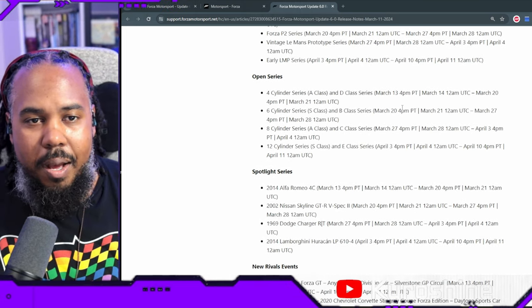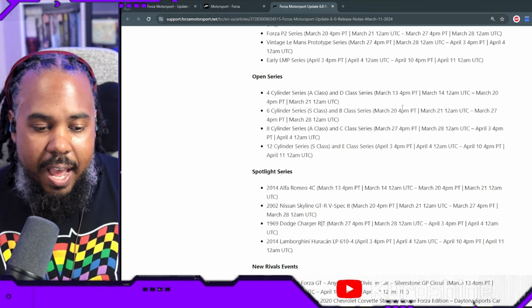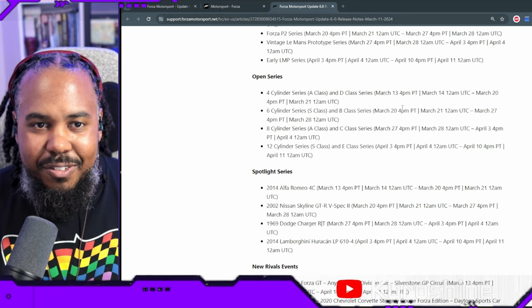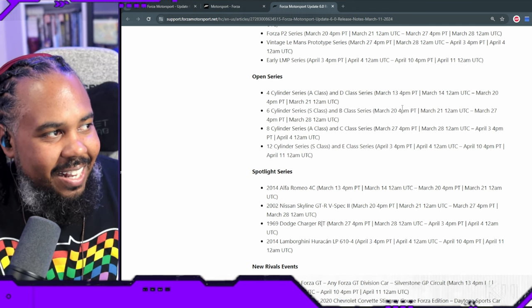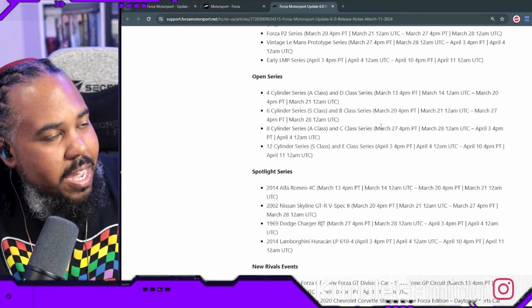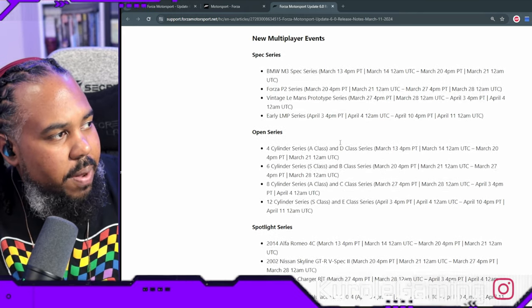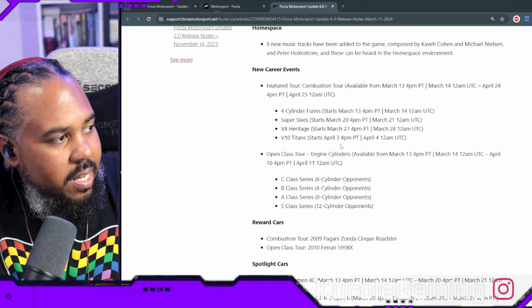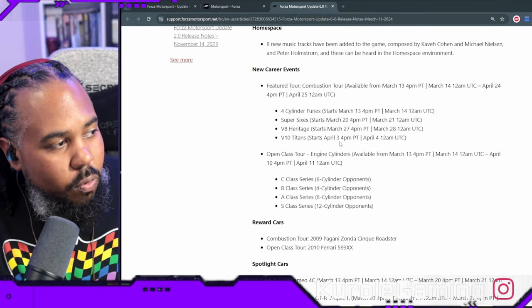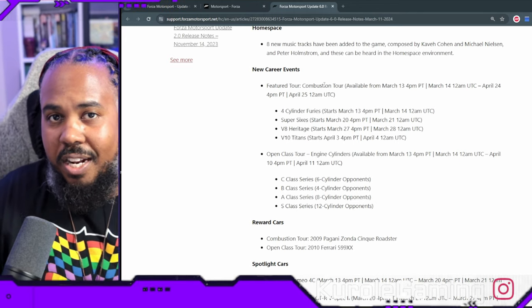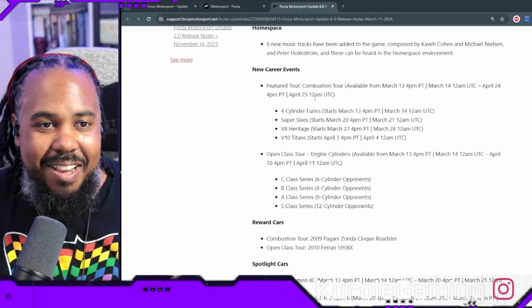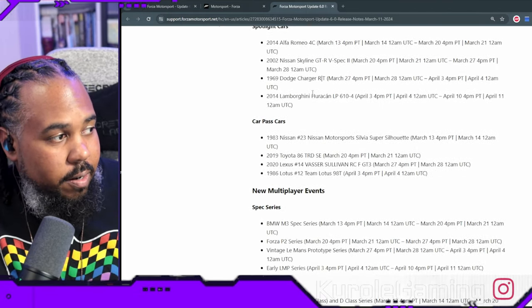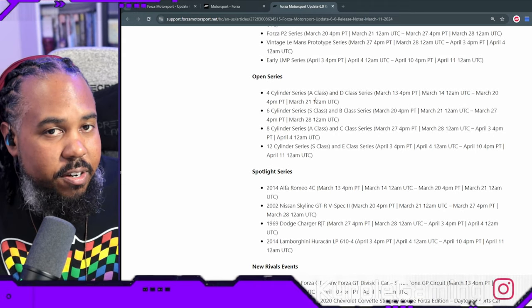And then, as we mentioned up above, in the open series, mirroring what we have in the open career, we have specific cylinder counts pegged to specific classes. Actually, I may be wrong. So let's compare. Open for A class, we have 4 cylinders. And in the open class tour, it's 4 cylinders in B class. So they do mix it up a little bit. So you can't exactly have the same build between your open class tour and the open series that are going to be in multiplayer.